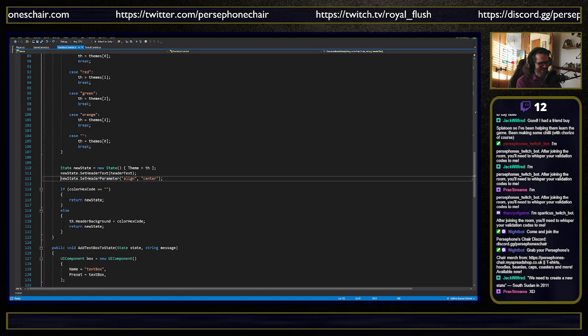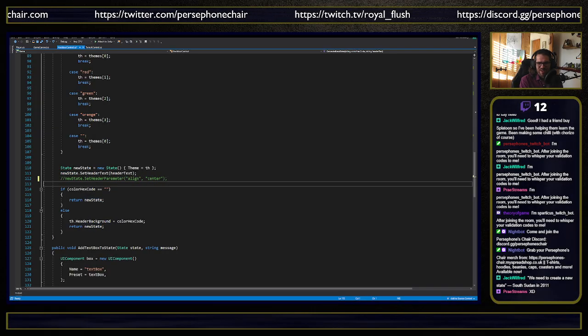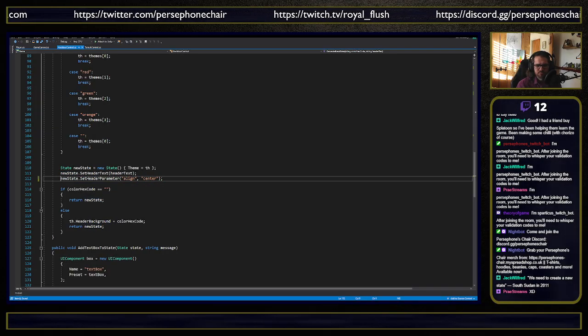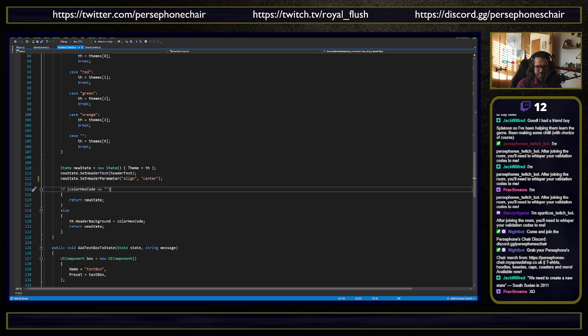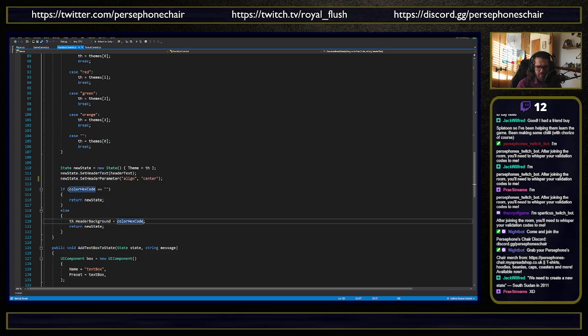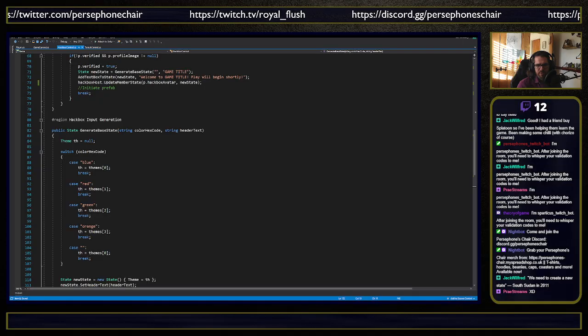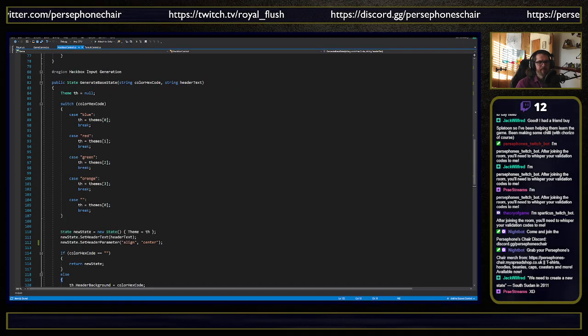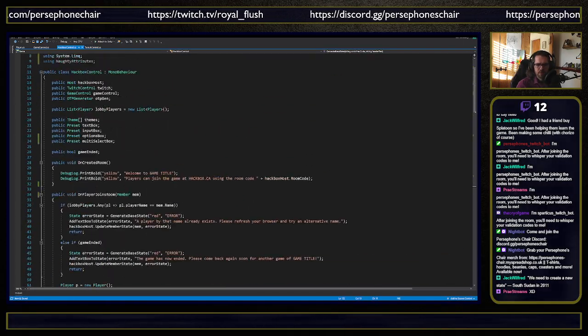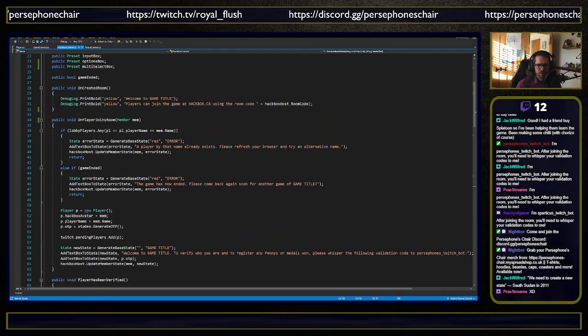Takani says that's entirely 2011. Yeah, accurate. So that may or may not be necessary. Color hex code is there, then we just return the new state. Otherwise, th.header background equals color hex code, and then return the new state. So all that is doing is generating a base state with a header and a color. So let's just show that in action.